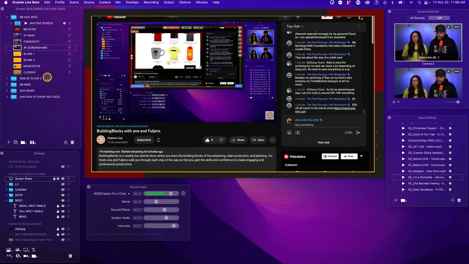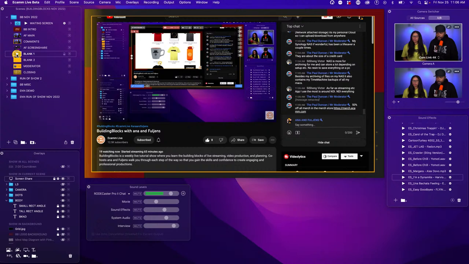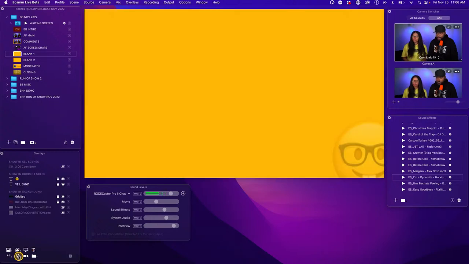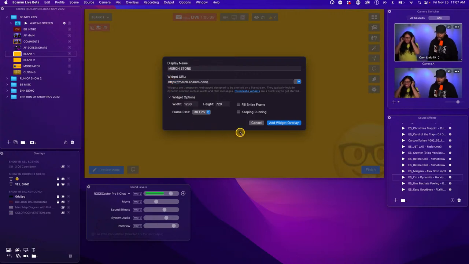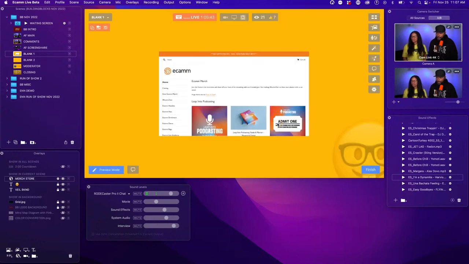So we have a blank scene, and we're going to create a new widget, and call this merch store. Ecamm.com/beta coming up. Merch.ecamm.com, we have that there. We add widget overlay. So you have this website here, but now we're going to enlarge it.